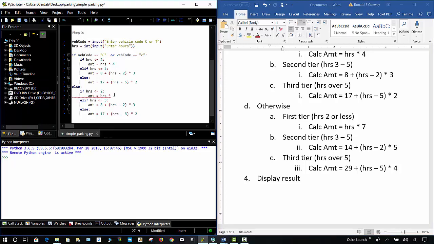And this is where I always get in trouble, right? Times 7. So now this works for trucks. So if the letter is not C or lowercase c, it must be a T, and I do those calculations.